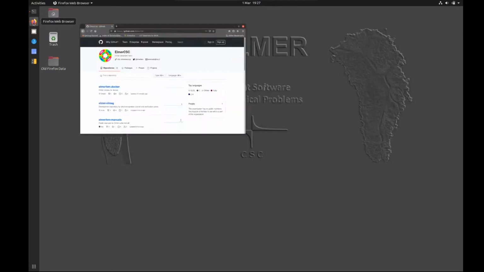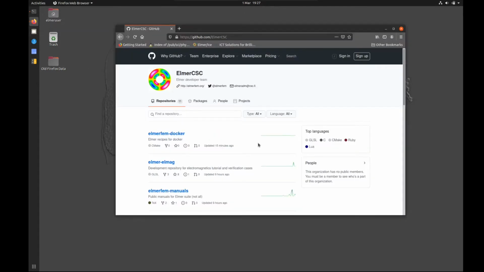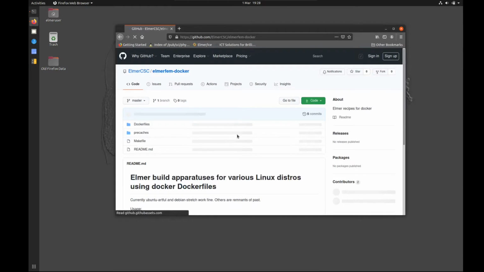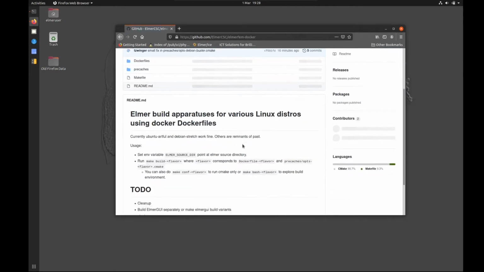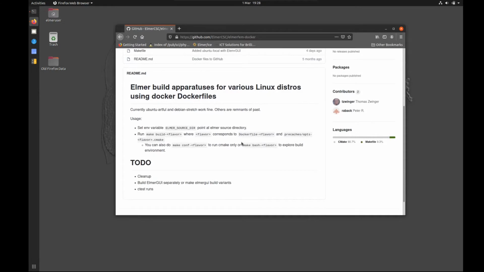A good starting point is such that we don't have to reinvent the wheel. A place where to find a lot of documentation on how to install Elmer and the source code itself is the GitHub repository of the Elmer team, github.com/elmercsc. In particular of interest is the Docker directory, Elmer FEM Docker, where we have recipes for how to build Elmer in Docker containers of the different flavors.